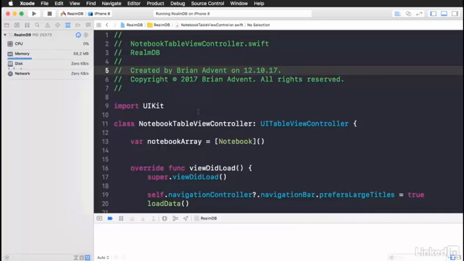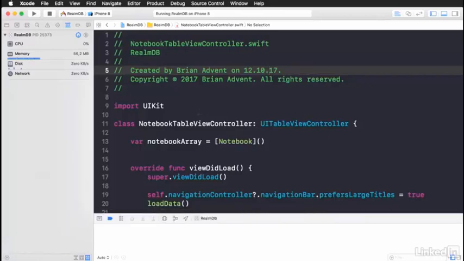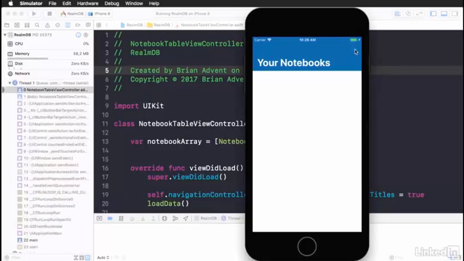I have already opened up the first begin state of our notes application that you'll also find in the access files, and I'm now going to show you what we are trying to achieve in this video.